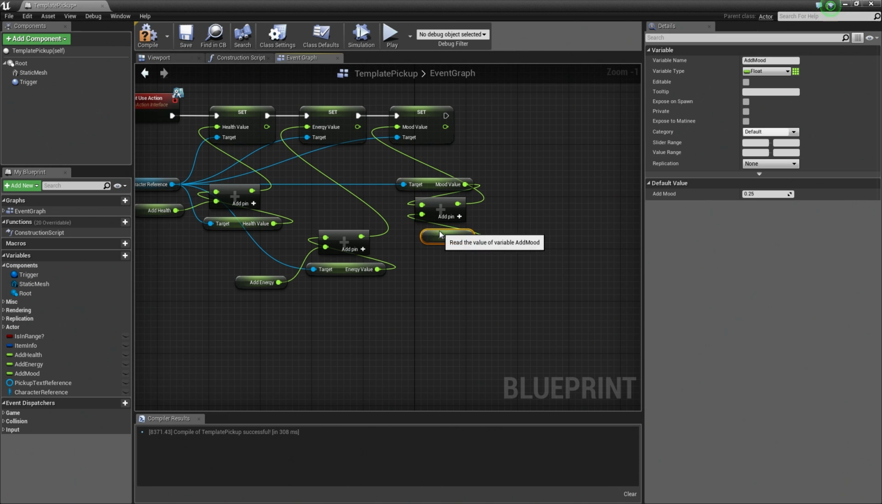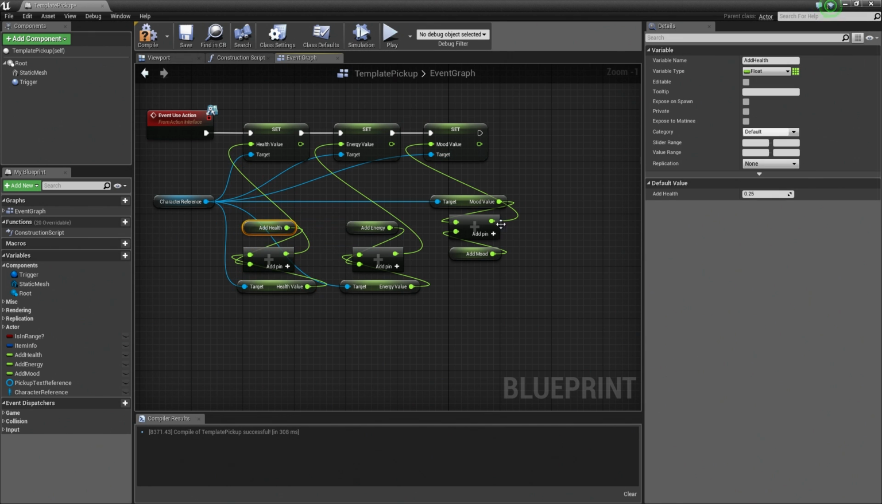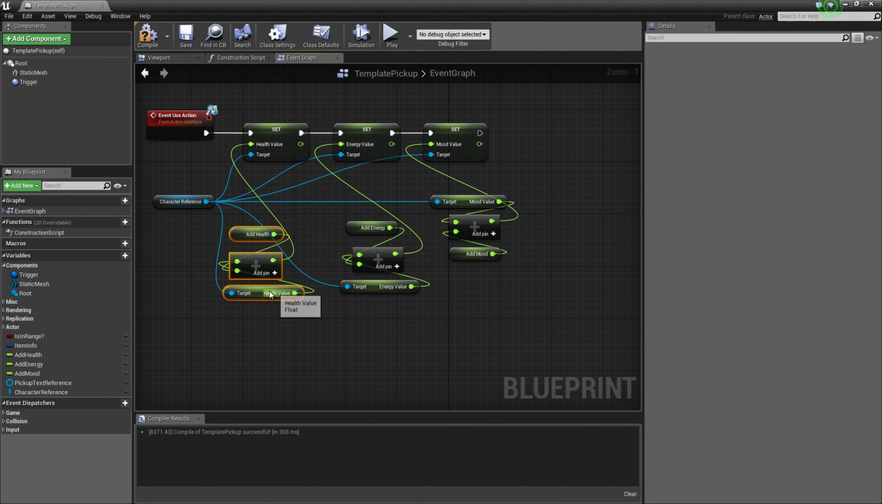So yeah, let's stack these a little bit. Maybe that'll make them read a little bit better. Probably could have done functions for these or something to make it look cleaner. This looks a little bit better. So we're getting health, adding to it from our current health, etc.